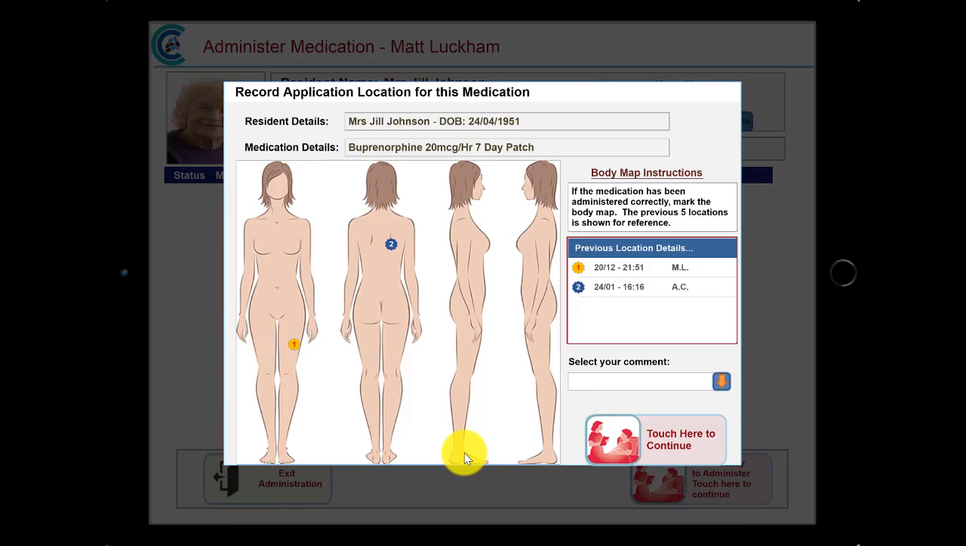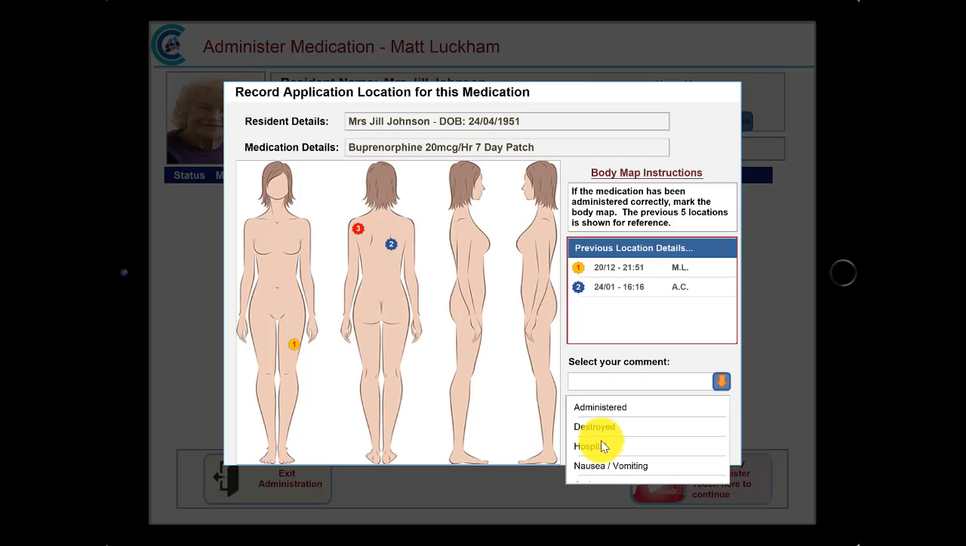In this particular example, this is a medication patch, and so we have to mark on the body map where the patch has been placed. And we have to complete the process by selecting an administration comment, and then we can finally save this record.